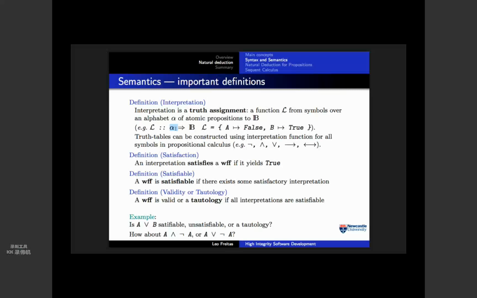Similarly, how about this one? A and not A. Is this satisfiable? Well, if A is true, then you get true and something else, which is the something else. Then not true is false, so the result is false.